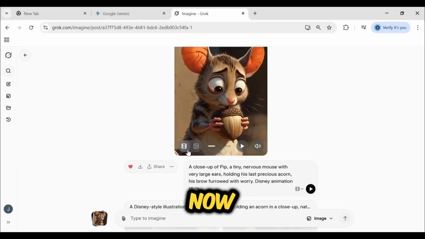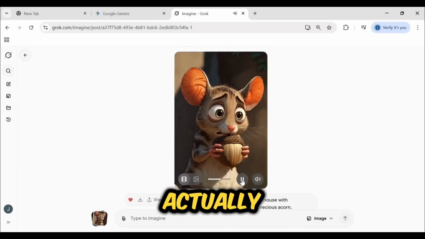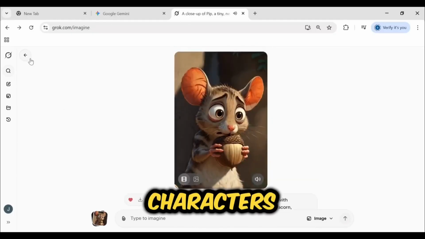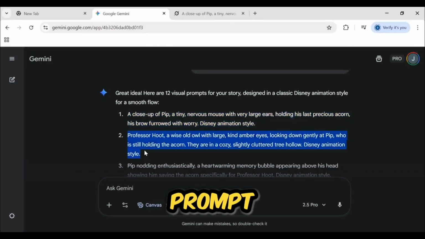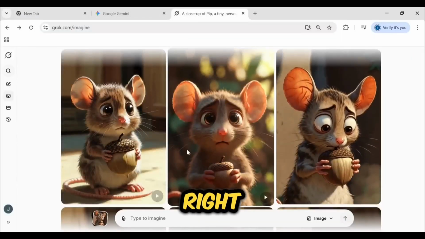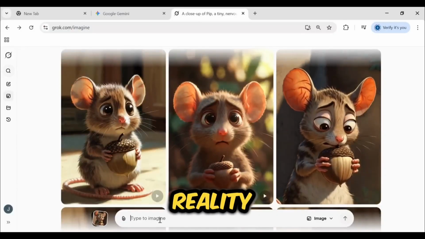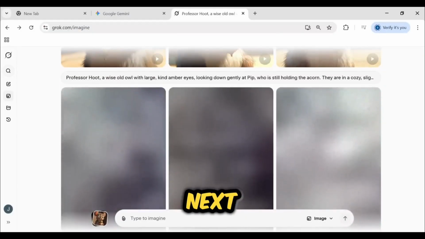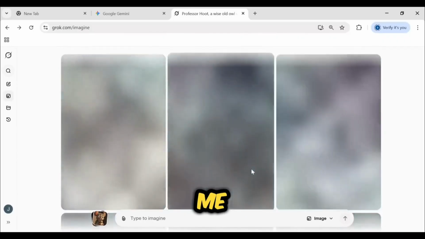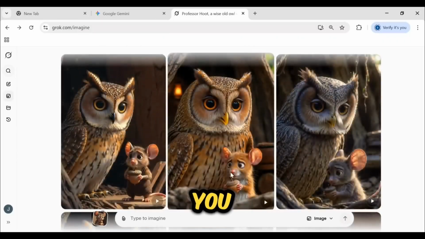It looks great. Now, this is where the main game actually begins. The challenge of how to keep the characters consistent. Now, I need to go and copy the next visual prompt from our list. Before I do the right method, I want to give you a quick reality check of what happens if you do it the normal way. If I simply copy the next prompt and paste it here directly, let me show you an example of what goes wrong. Do you see this result?